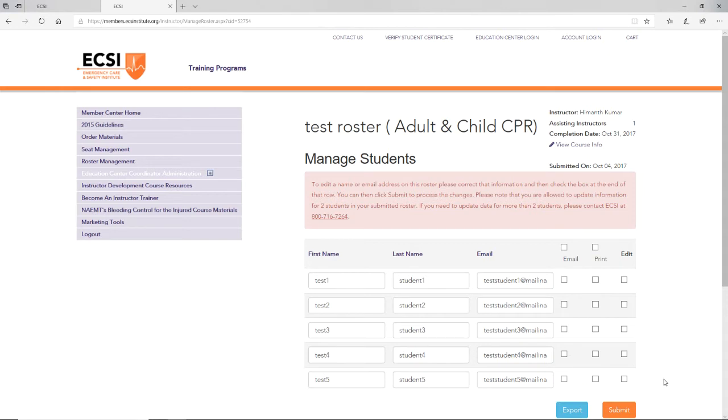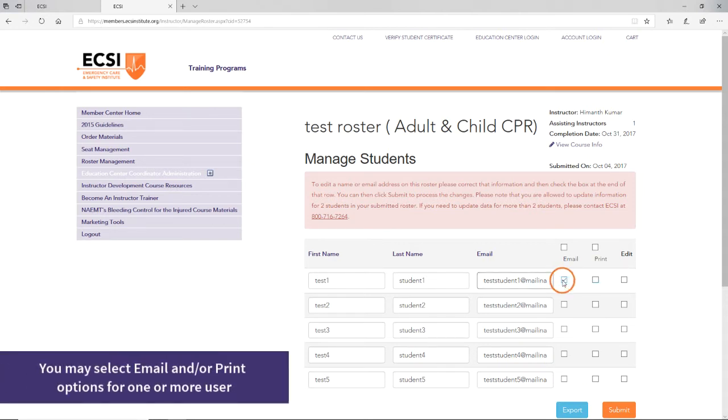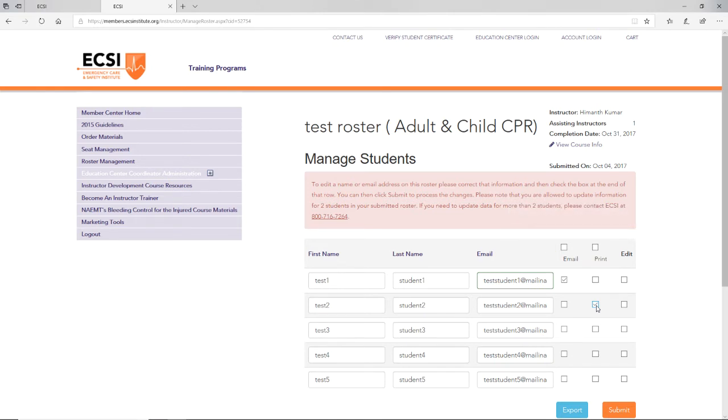On the Student Roster page, proceed by selecting the checkboxes under the Email or Print columns to the right of the students' names to select the desired certificate delivery method for each student. Once satisfied with your selections, click the Submit button.